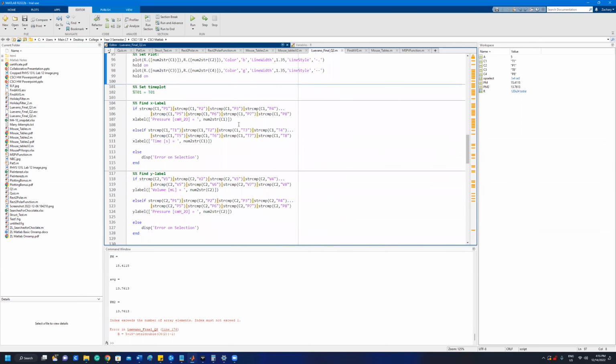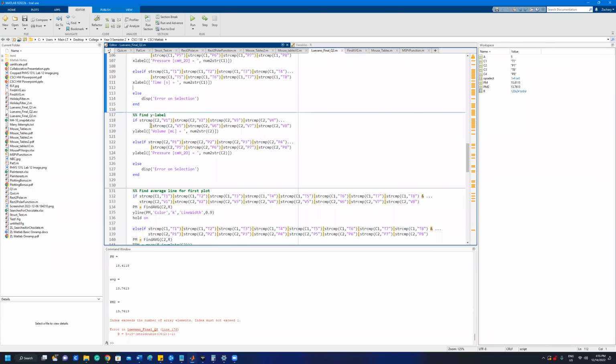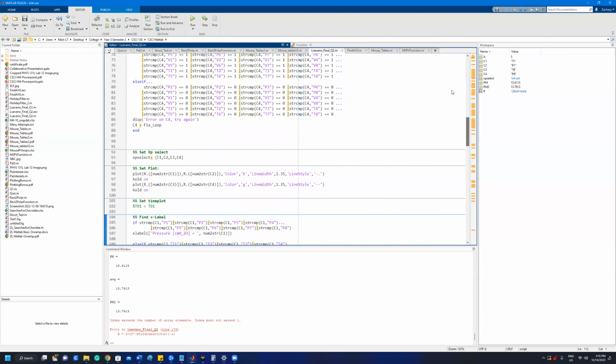We have an if loop for the X label. If it's pressure, the C1, Q is pressure, and if it's T, time. We have the same thing for the Y label. Of course, we only do this once, unless we did a subplot.